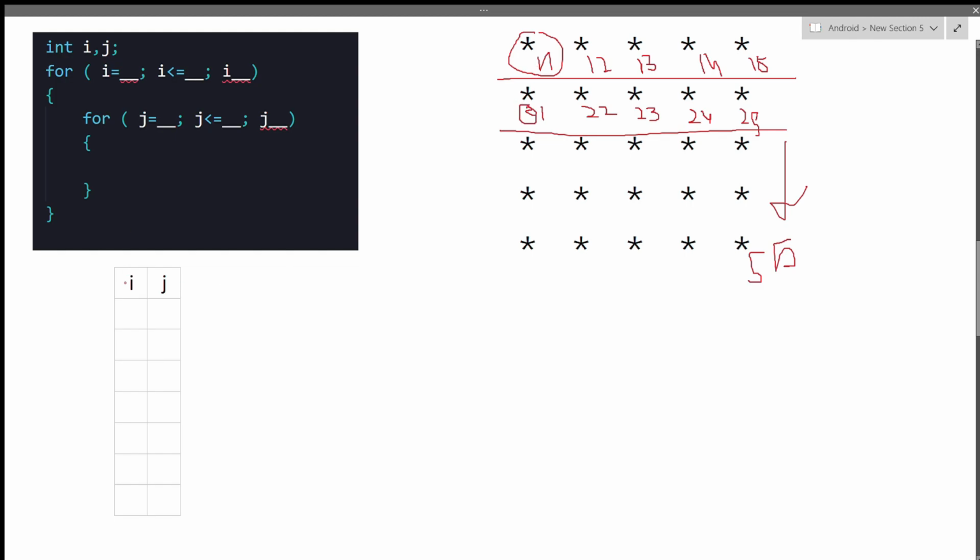First if I write here i is equal to 1, i less than or equal to 5, i plus plus, and the same for j: j is equal to 1, j less than or equal to 5, j plus plus. Then what is happening? First of all, i becomes 1. When i is 1, you can understand this like this. This single element is represented as a of i j.